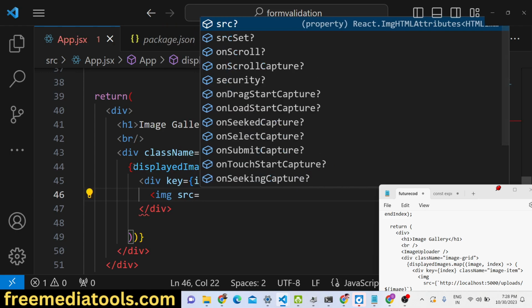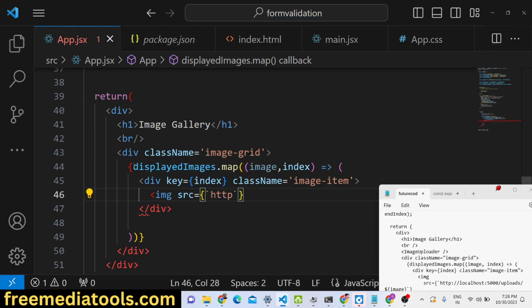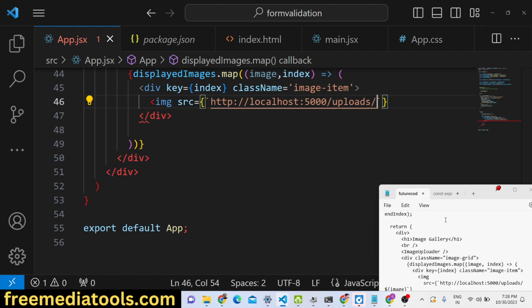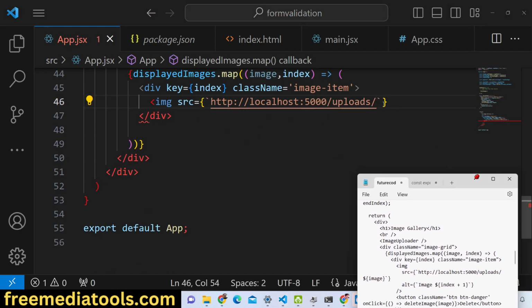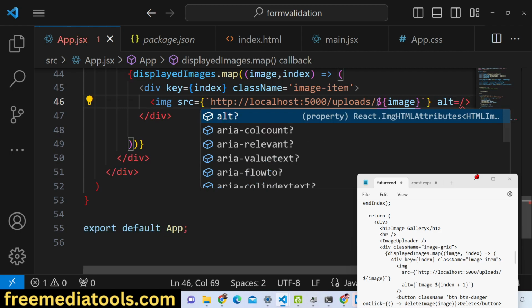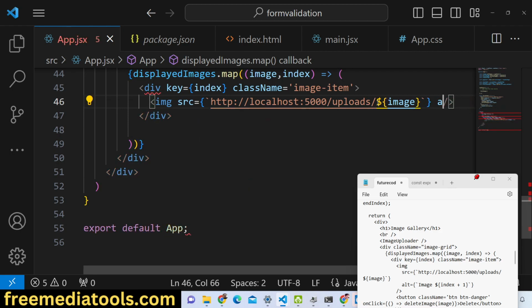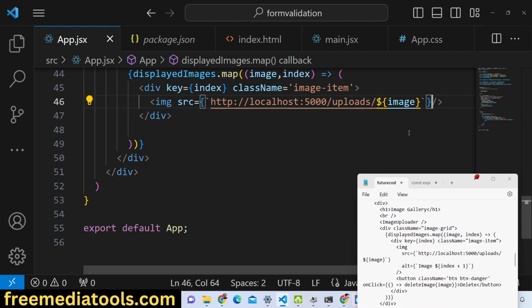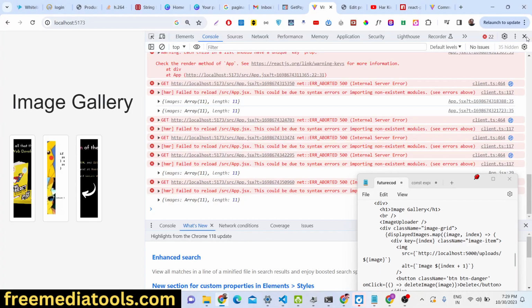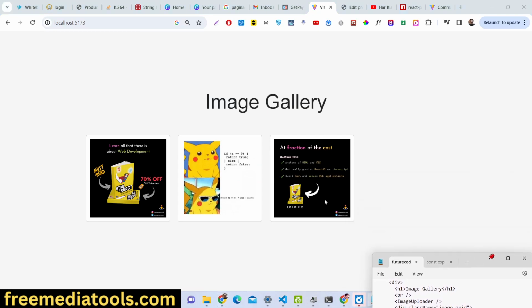Image source, http://localhost:5000/uploads. As you all know, guys, we are storing the images in the uploads folder. Then we can simply write here the dynamic variable, the image. We could even give it an alt parameter as well, but just don't give the alt parameter, that's all. If you just refresh now, guys, you will see automatically all your image files will be shown right here.